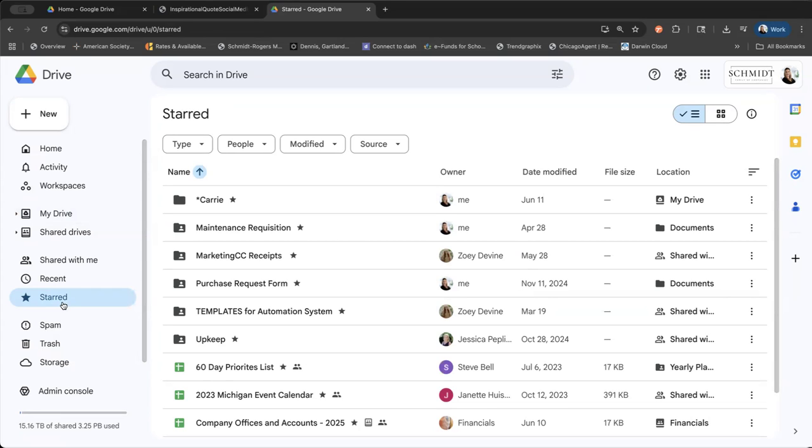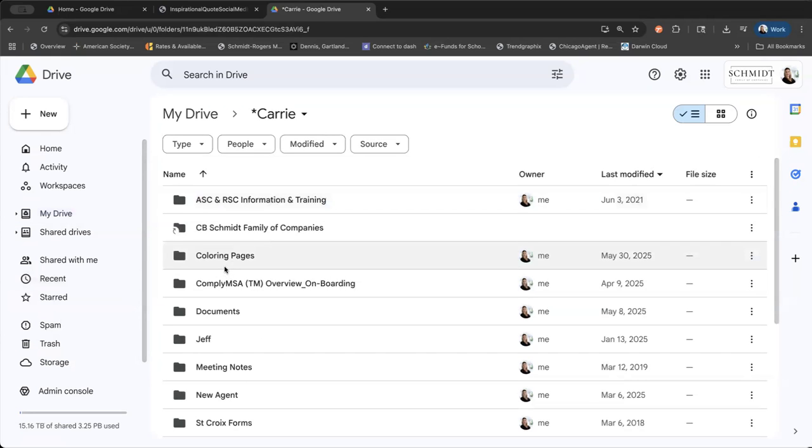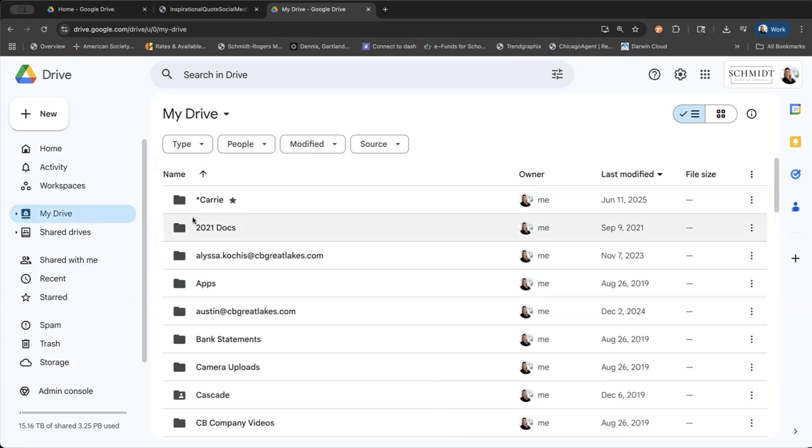So I use this a lot to keep myself organized, where I can quickly get to the file that I need to without having to go to My Drive, go in My Drive, find the file, find the folder. If I know I'm going to be going back to it frequently, you star it and then you can get to it from there. So a good opportunity. And then when you're in your regular drive, if you have it starred, it's going to show that you have it starred here.